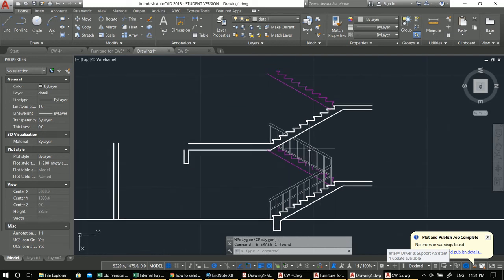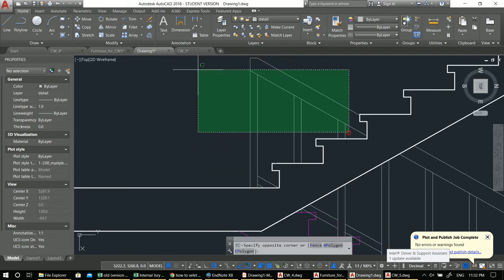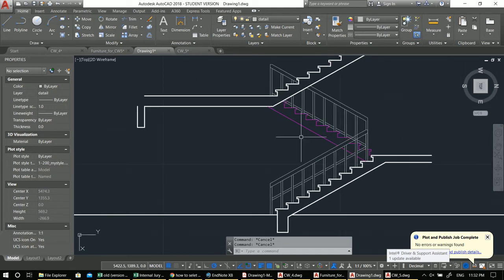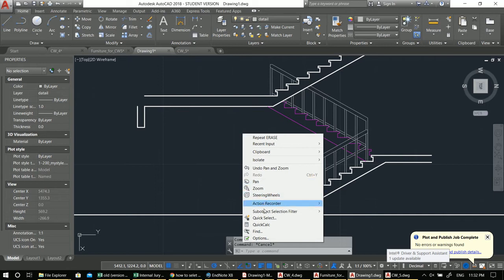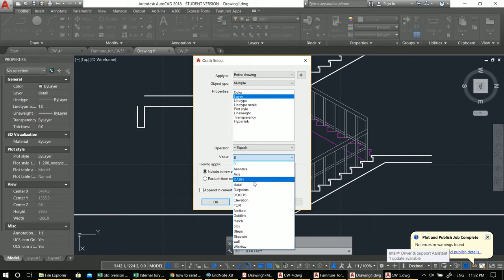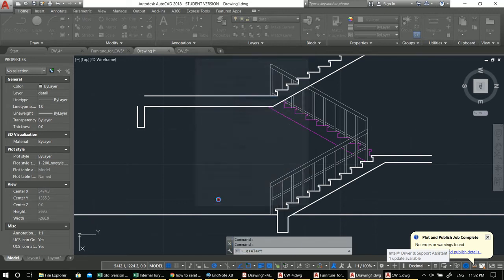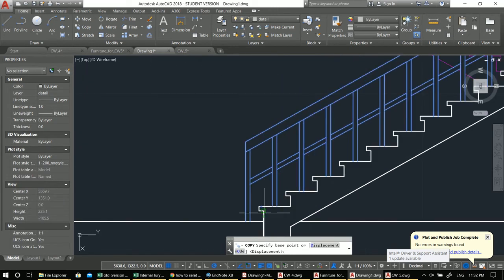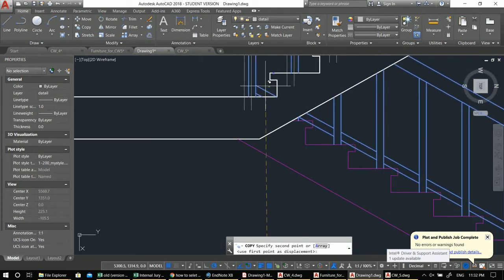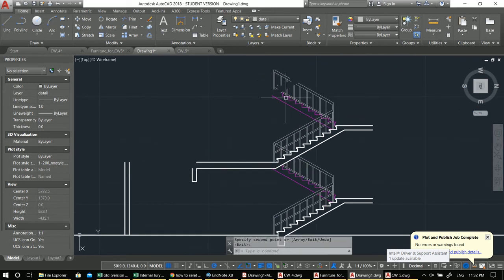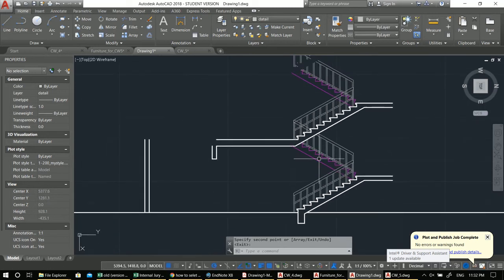Now we have to copy it for the other stairs as well. This is the only detail part that I have. This is another lesson. You can right click and go to quick select. So quick select, I'm saying with the layer equal to the detail layer. I'm pressing OK. I select everything. So learn how to work with quick select as well. CO, it comes from here up to here. Now everything looks fine. Don't worry about this. When we copy everything, it will be fixed.